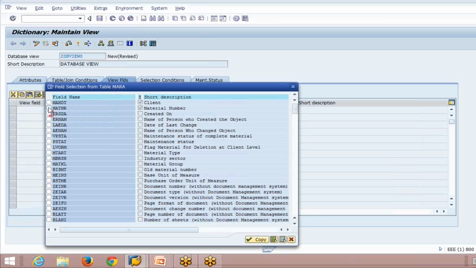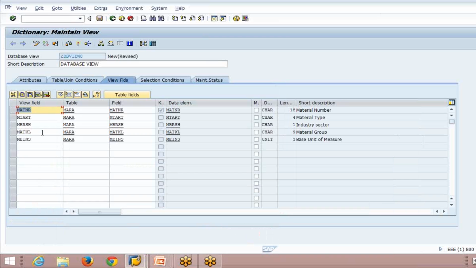I am going to choose some of the fields. I am interested in MATNR, MTART, MBRSH, MATKL and MEINS. I am interested in these 5 fields. Just click on the copy button. You got all these 5 fields.